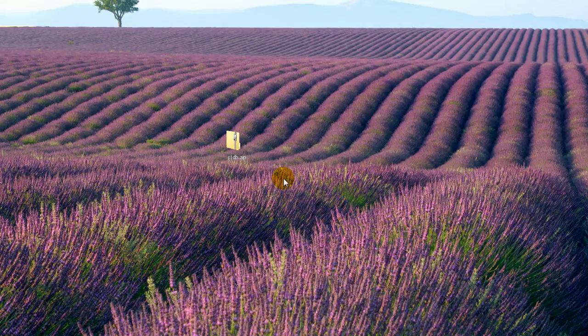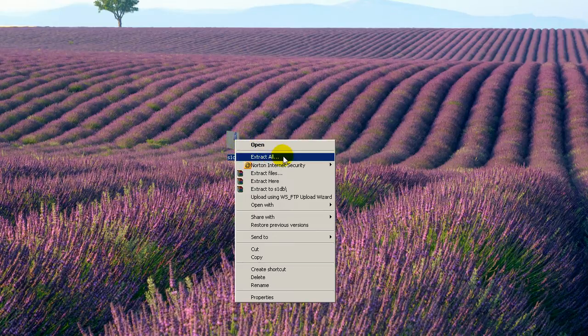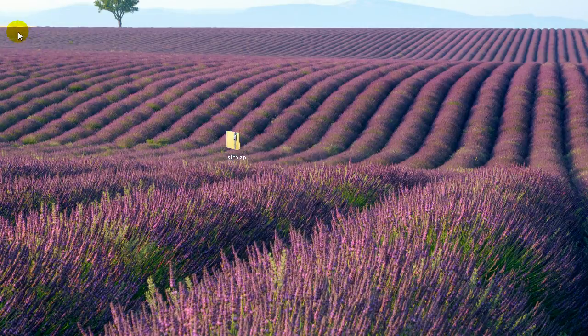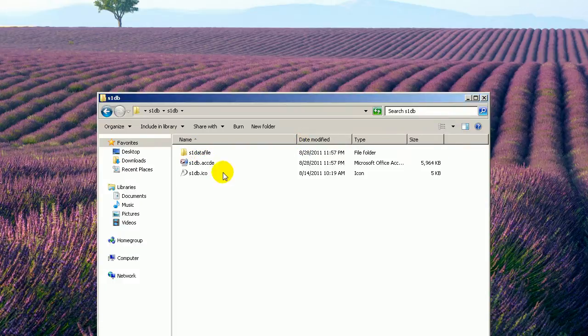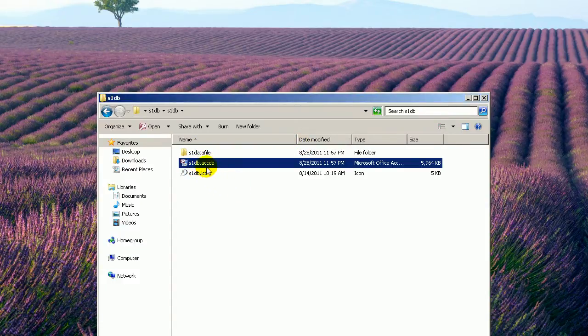As soon as you purchase it, you're going to get a link to download the S1 database. All you do is right click on the zip file. You can choose extract all or extract S1DB. Then you'll open up that file. Right here you have the front end, s1db.accde. That's what the icon looks like.